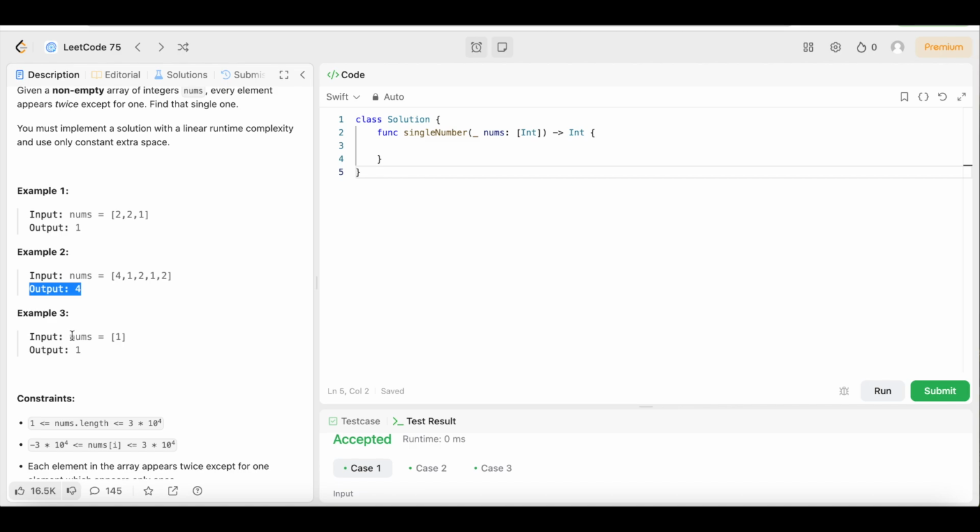Then we have example 3, nums is an array of integers, just one element, 1, and the output is 1, because even though there's only one element in the array, that one element only appears once. So we're going to return that one element, which in this case is 1. So now that we know what the question is asking, guys, it's on to the solution.